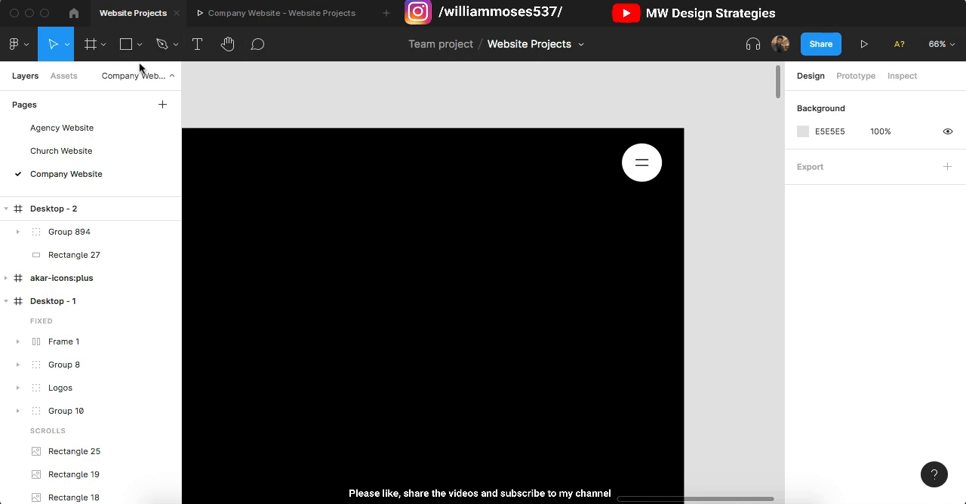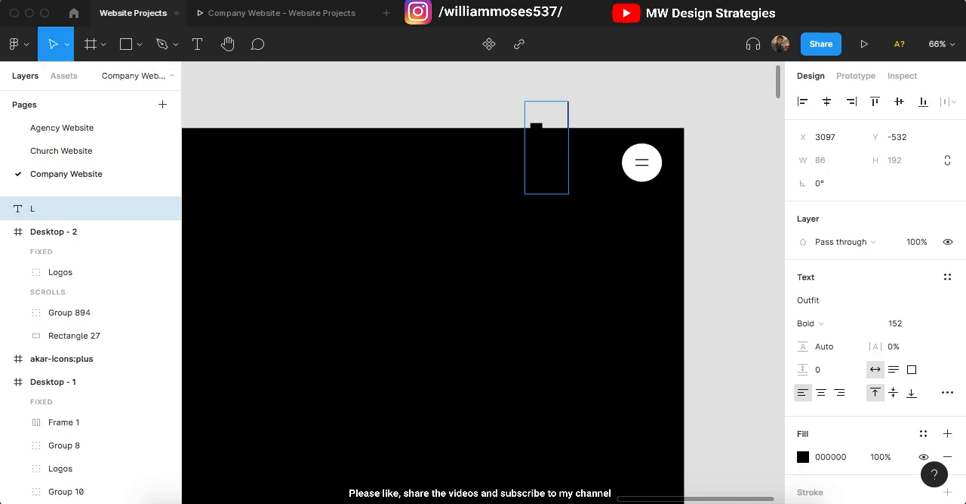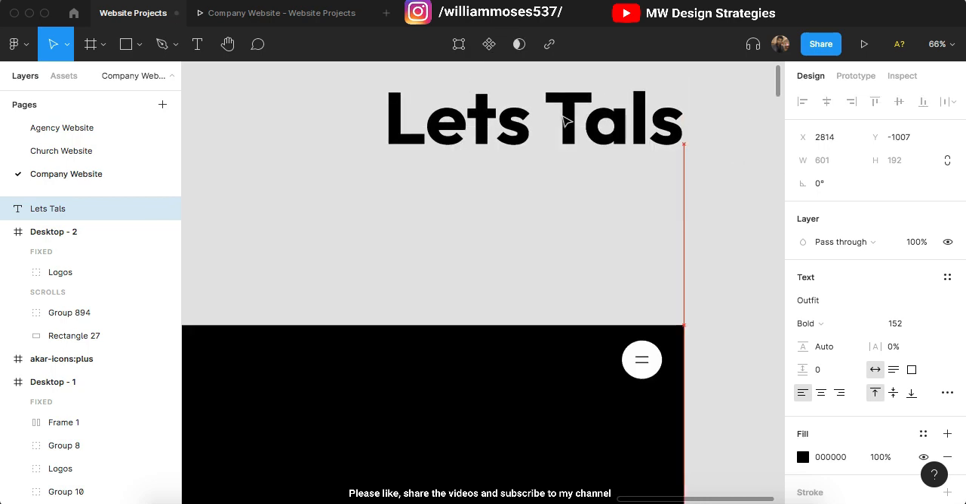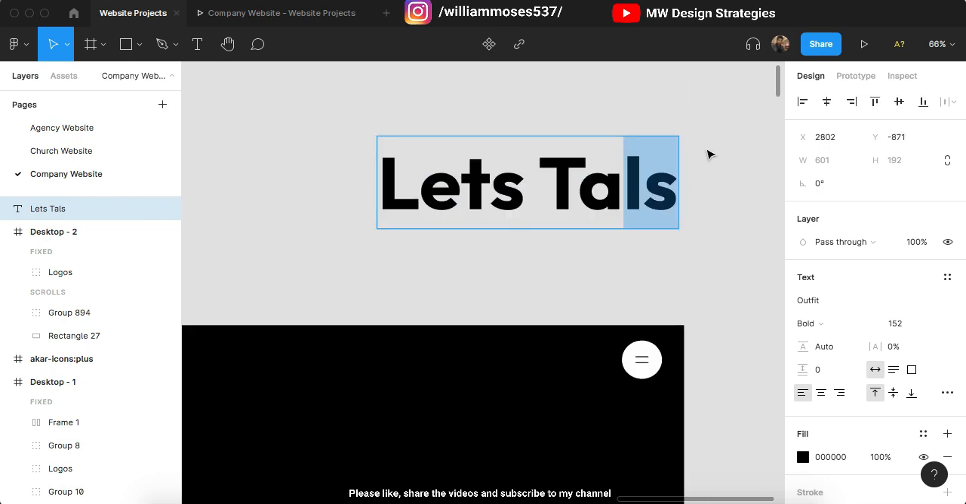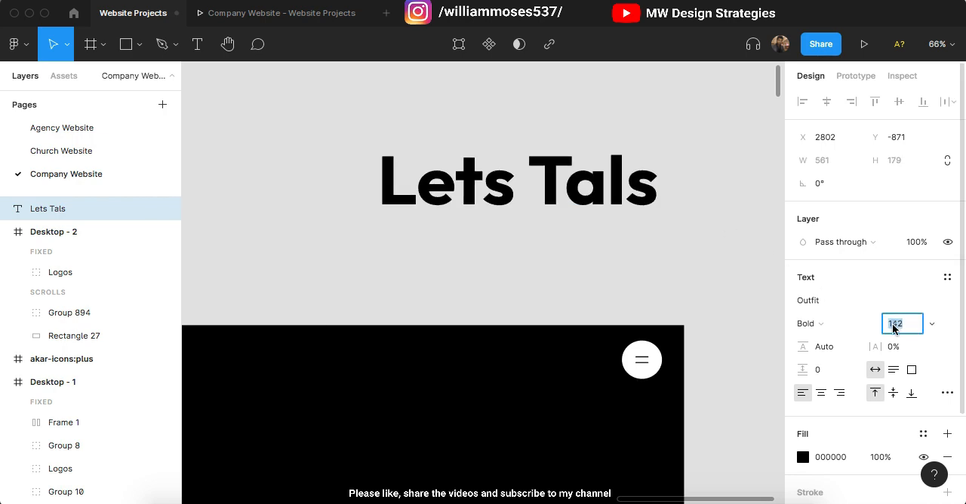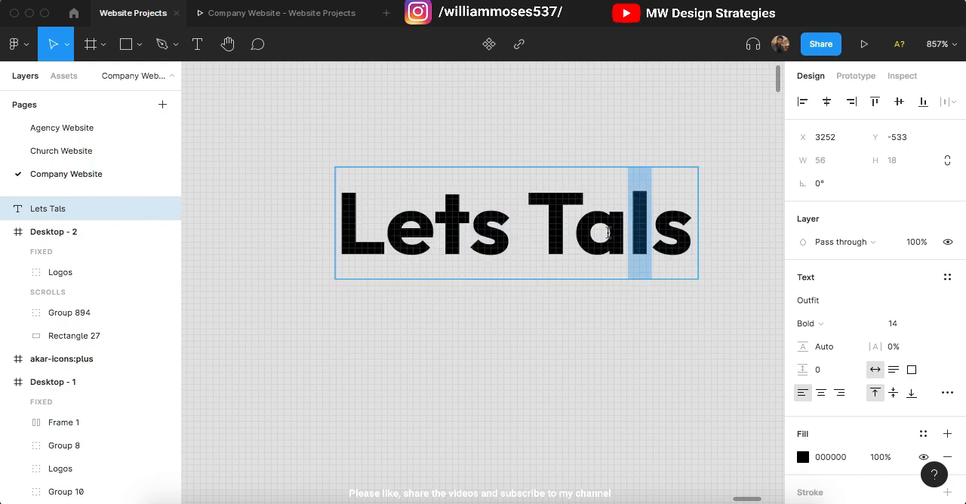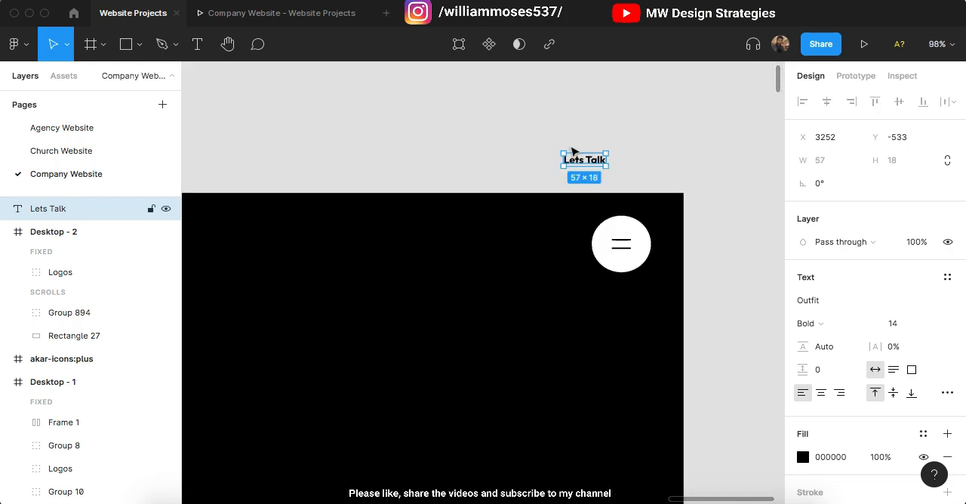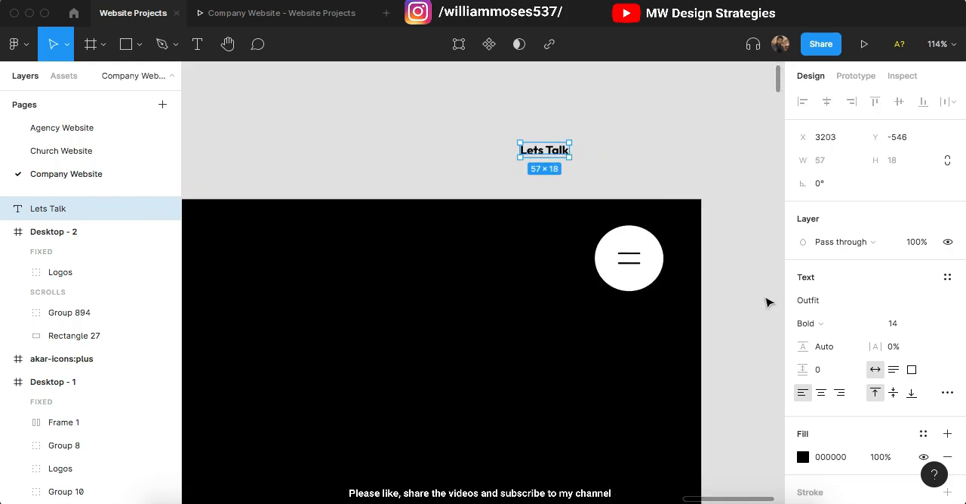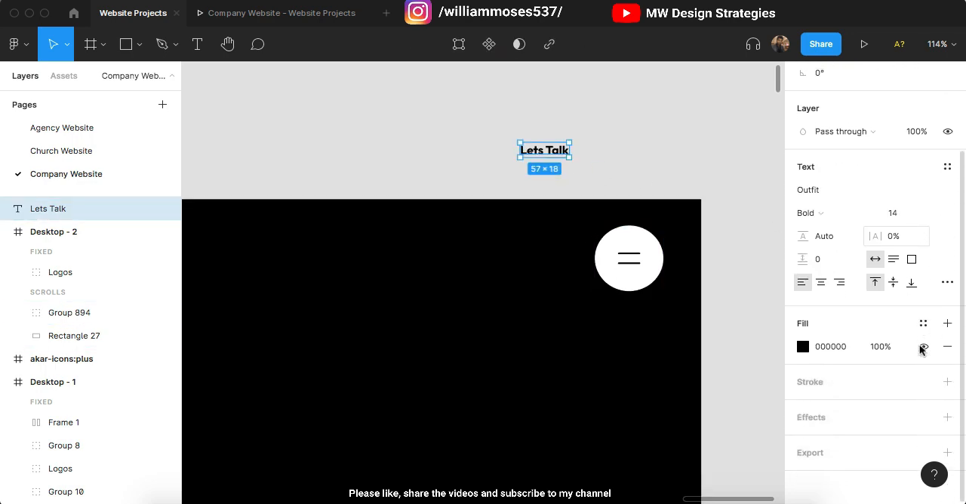So for the button we have to select this text first of all. You can write here let's connect, let's talk. Now reduce the size of this. I think it should be very small, 14. Size is good, so you can select 14. Let's talk, right? And now you can create its button with auto layout. Do not use any other thing, just create this auto layout.